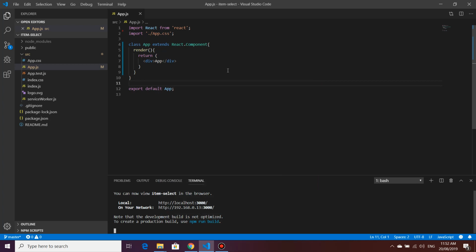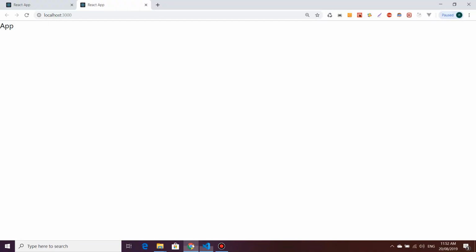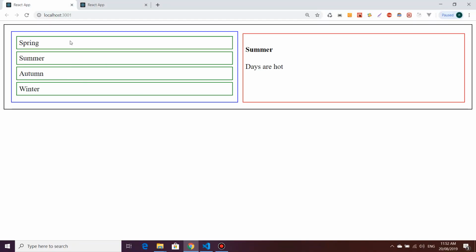Let's start building our application. What are we going to build? We are going to build this application. This is the demo of the application we are going to build.